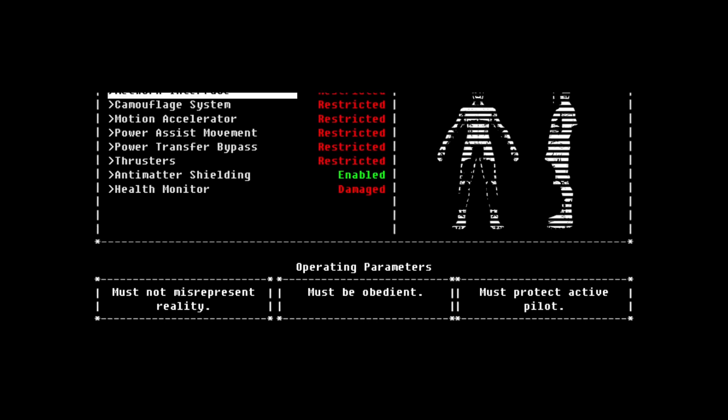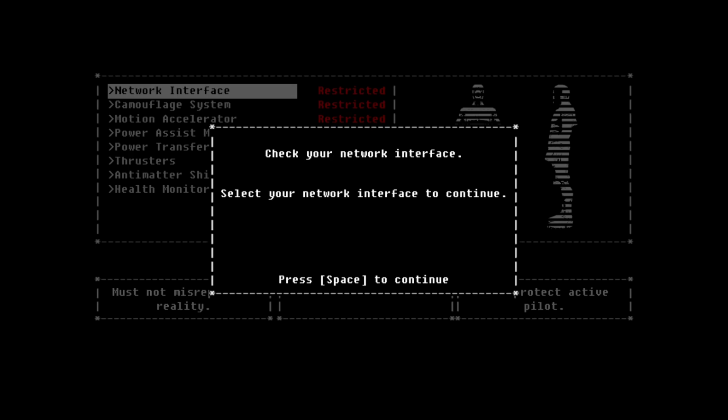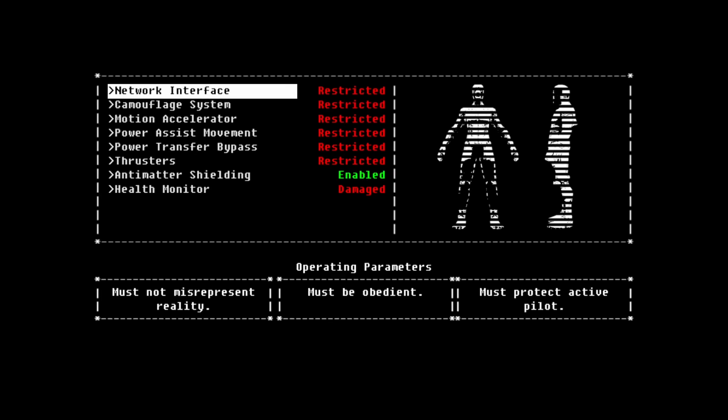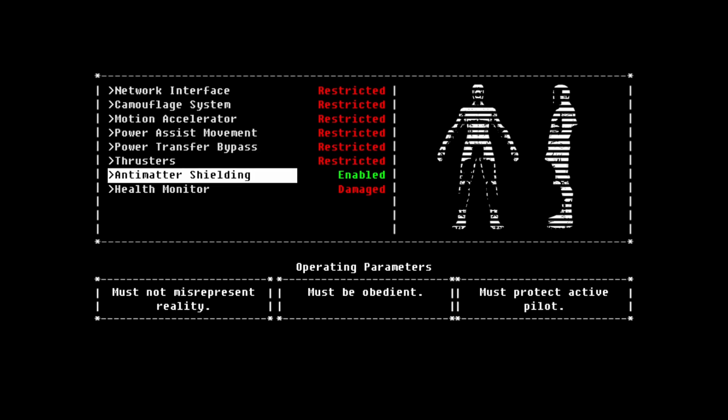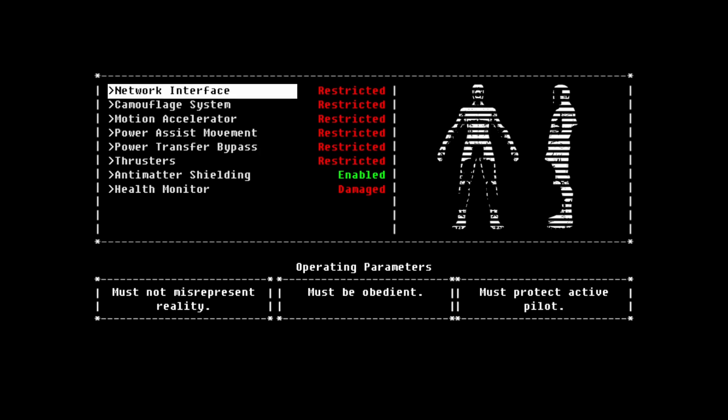Alright, so operating parameters must not misrepresent reality. I can't read the second part. Protect active pilot. Operating screen. Welcome to the operating screen. Here you can check the status of your different abilities. Check your network interface. Select your network interface to continue. So far all I've got is the antimatter shielding. Health monitor is damaged. Everything else is restricted.